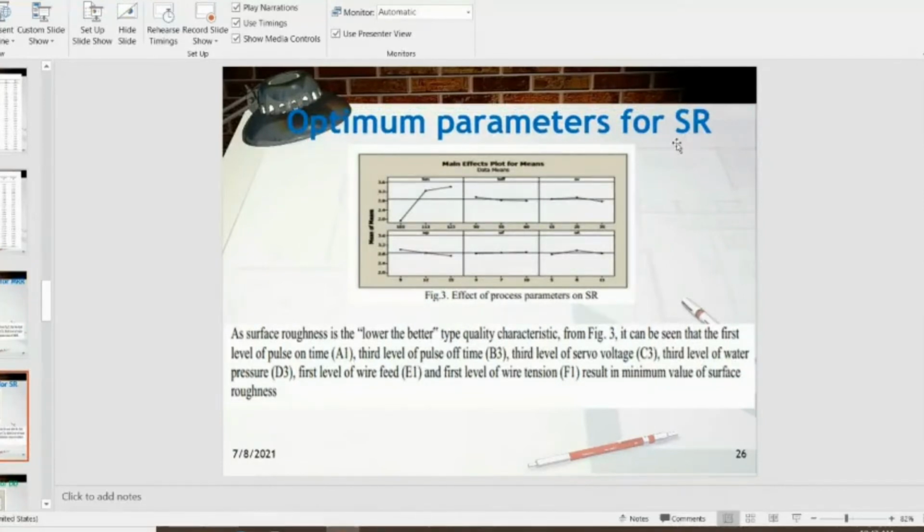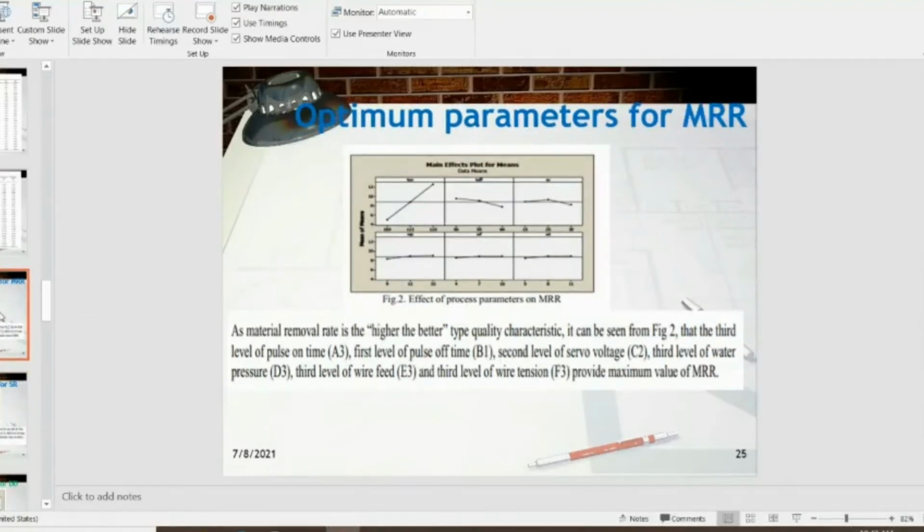So for the surface roughness, these are the optimum parameters, right? What we want for the metal removal rate is the larger the better. When you do the machining, we want more material to be removed in less time, so that we can save the time, right? So the metal removal rate, the larger the better.